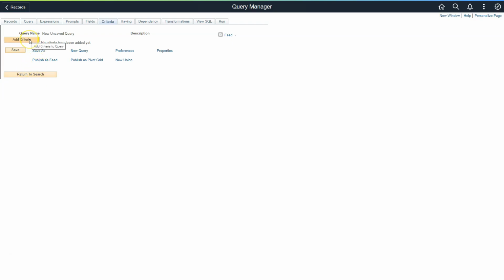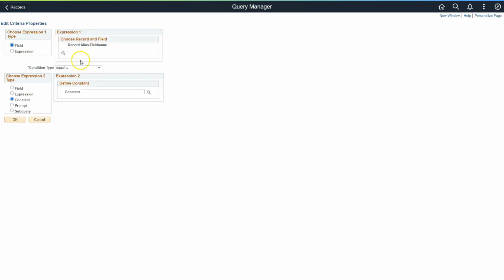So if we click on Add Criteria, we can see this Edit Criteria Properties, which has this top section here and the bottom section here. So we usually have these 2 sections for comparison. For example, if I want to say that PO status should be equal to D, that means dispatch, then the PO status will come in the top section and its comparison value D will come at the bottom section. So let's add our first criteria that PO status should be dispatched.